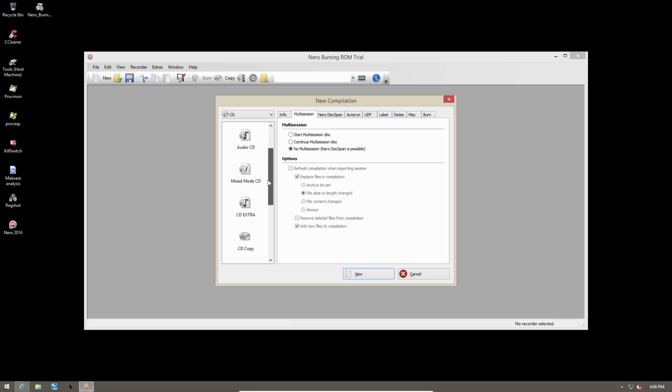You can create an audio CD as well. And you've got the same options for CDs too. You can create secure disks and all that sort of stuff. And you can even make Blu-rays. So that's really nice. So let's get started with a CD ISO.